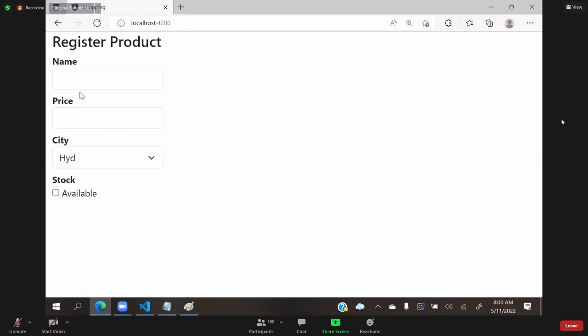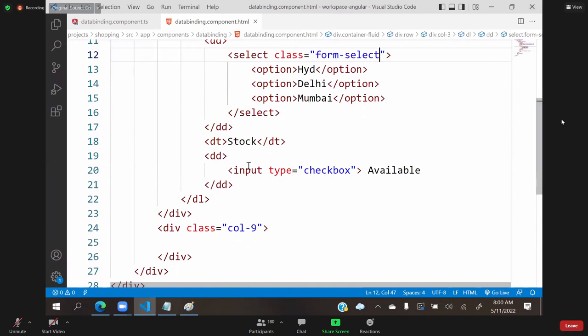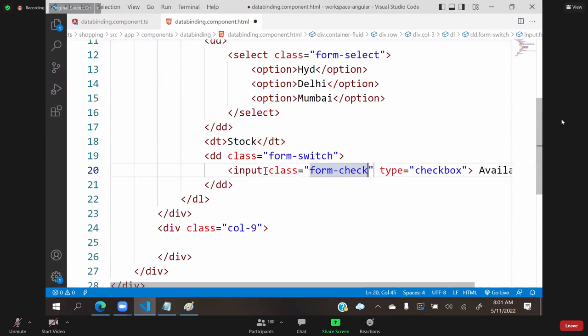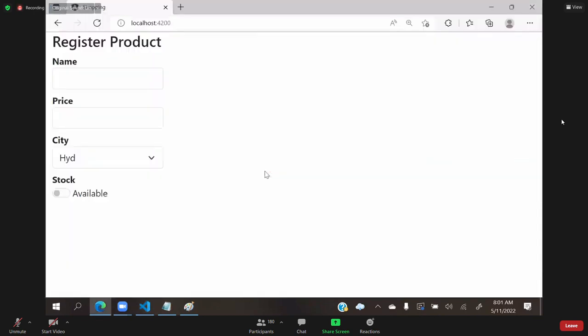Now this is a text box. This is price. This is drop down. And this is a checkbox, because you know in the latest bootstrap, you can use form switch. And for checkbox, we use a class called form check input. Now you can make the checkbox appear like a switch like this. This is all the latest bootstrap that you have learned, whatever bootstrap you know, right? Now this is the form.